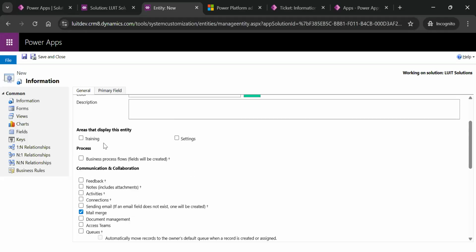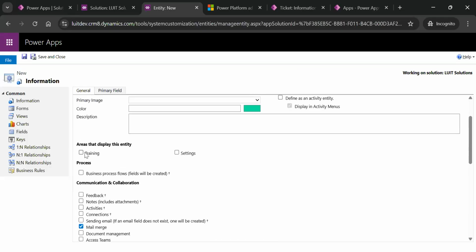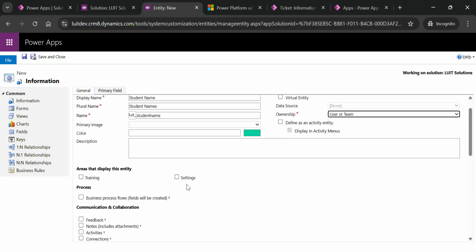And if you see the areas here, these are where you want to display your entity, for example your Training area. You can choose whether to display it in the sales module, service module, or settings. Mostly, organization-level entities and configuration entities we will use in the settings area.